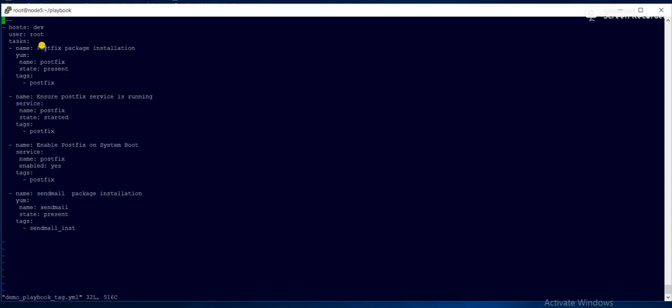In this playbook, the hosts value is dev, the group name where we are going to run the playbook, and the user is root. These are the tasks I have defined. The first task installs the postfix package, the second starts the postfix service, the third enables postfix, and the fourth task installs the sendmail package.